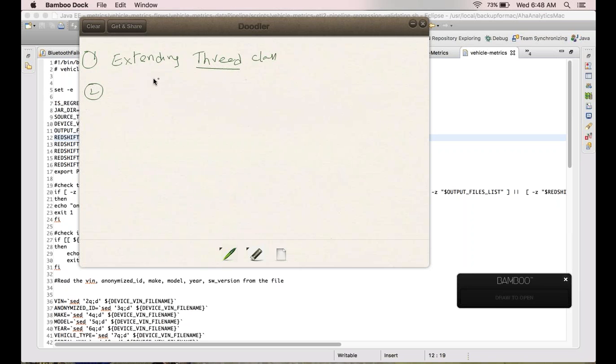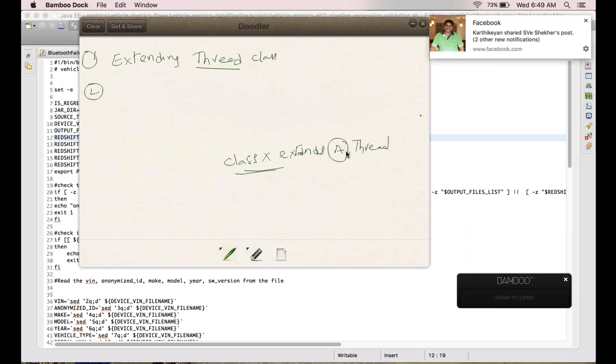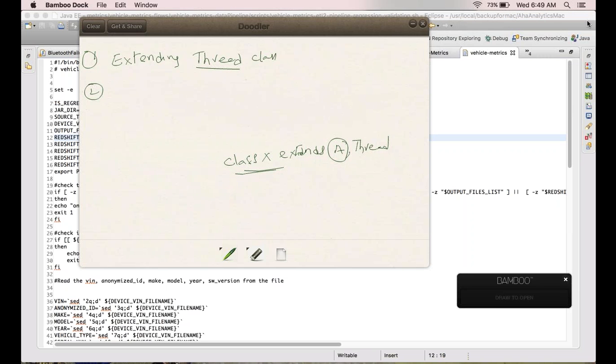Let's assume that you already have a class X, and it has a parent already, which is A. But now you cannot make your X class a thread, right? Because Java does not support multiple inheritance. If your class wants to become a thread class, and it is already extending class A, how do you create a thread out of it? You cannot use this way because Java will not allow it.